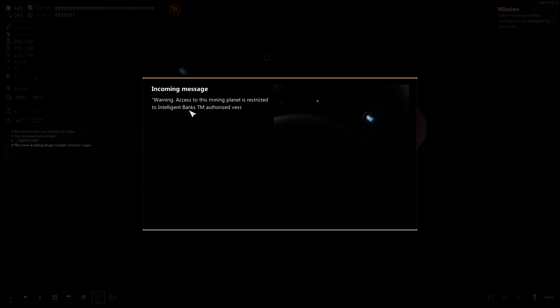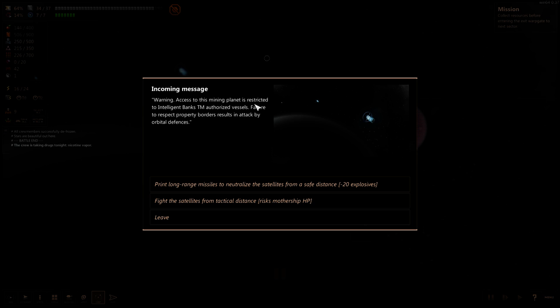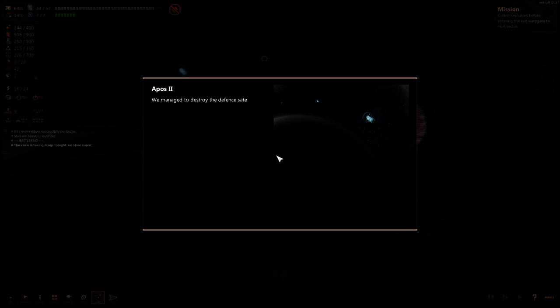Incoming message. Warning. Access to this mining planet is restricted to authorized vessels. Failure to respect property borders results in attack by orbital defenses. We'll print long-range missiles to neutralize the satellites from a safe distance. We managed to destroy the defense satellites with cheaply printed long-range missiles. Their weapons were too short-range to reach us.